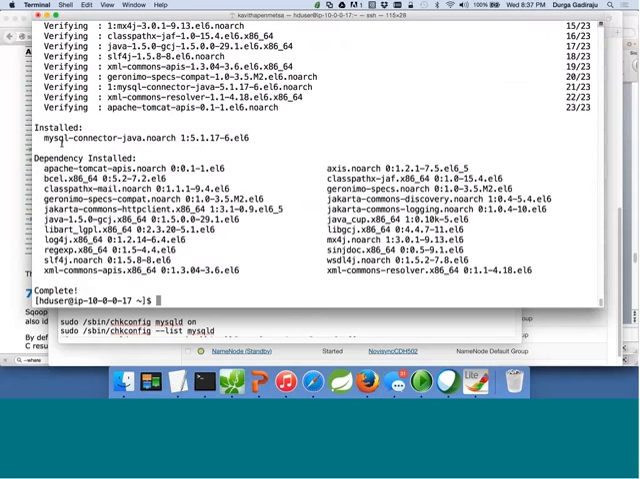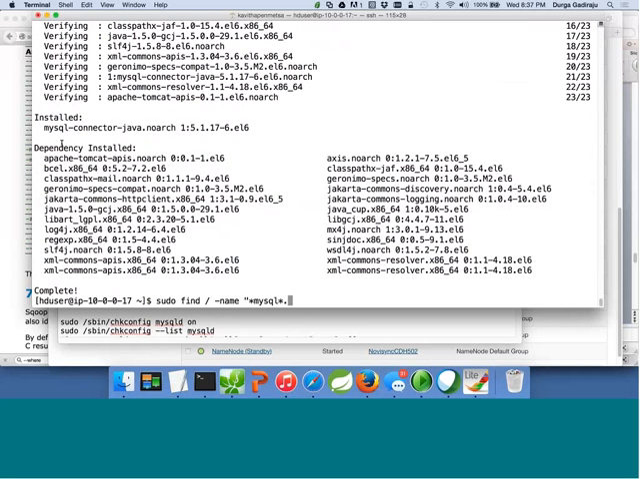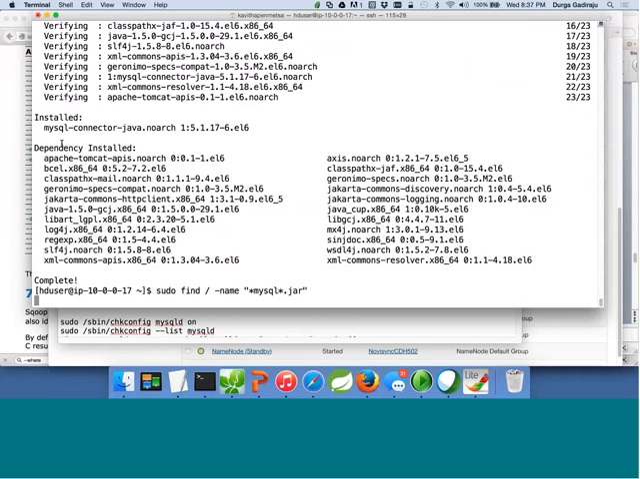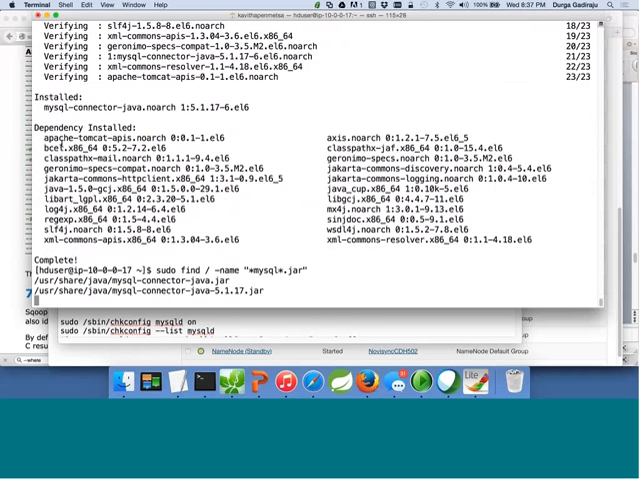So now let me run sudo find -name mysql-connector-java.jar. Okay, now we have that.